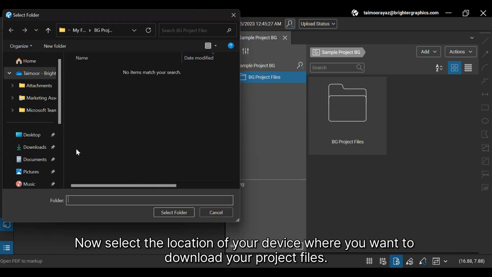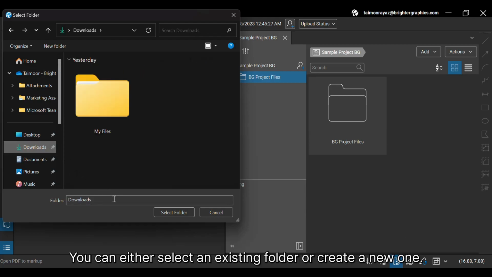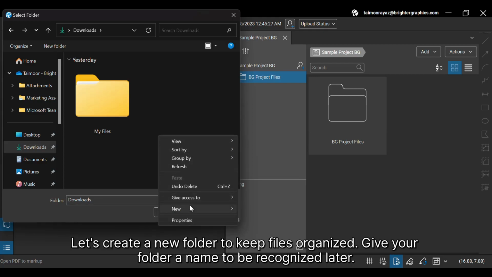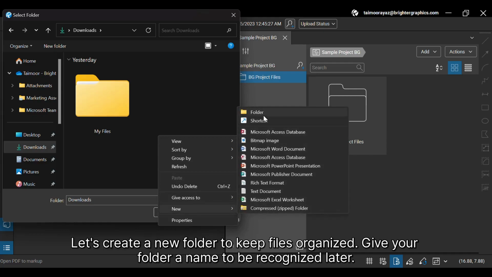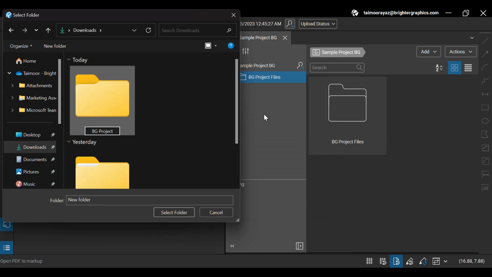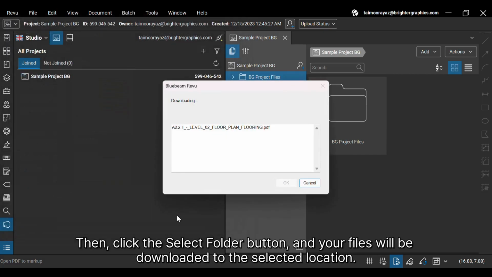Now select the location of your device where you want to download your project files. You can either select an existing folder or create a new one. Let's create a new folder to keep files organized. Give your folder a name to be recognized later. Then, click the Select Folder button, and your files will be downloaded to the selected location.